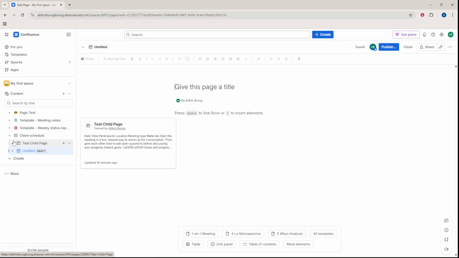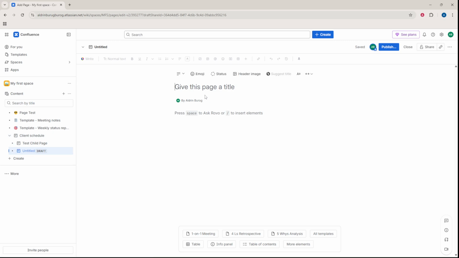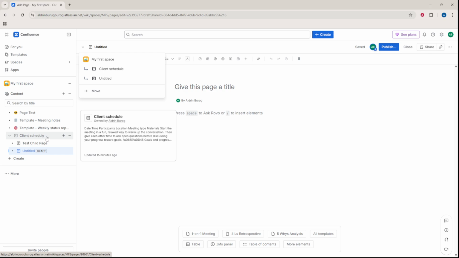Before you start typing, confirm the page location at the top of the editor. You should see page location, showing your selected parent. If it doesn't show the correct parent, click to adjust it now so your page lands in the right place from the start.